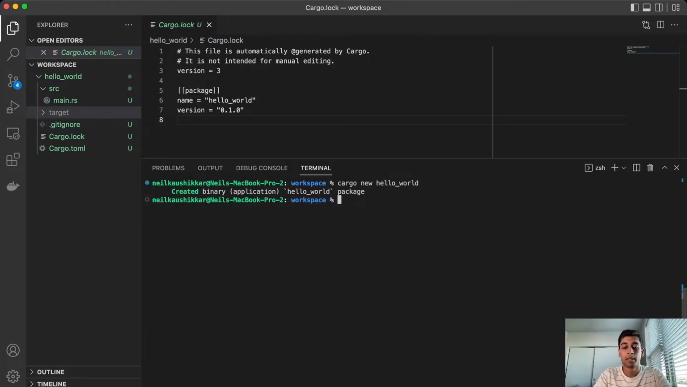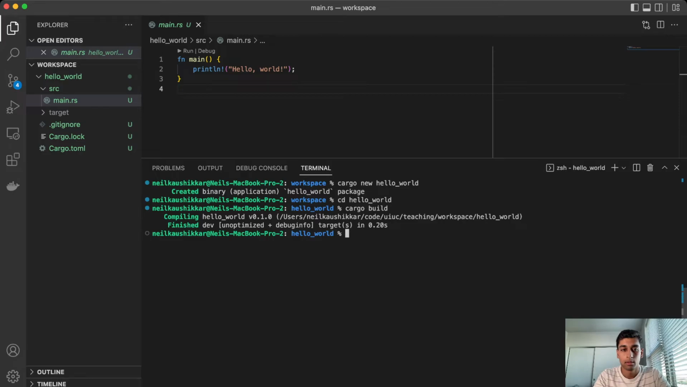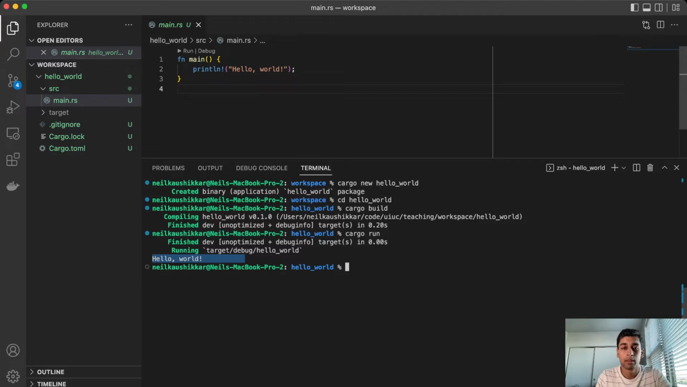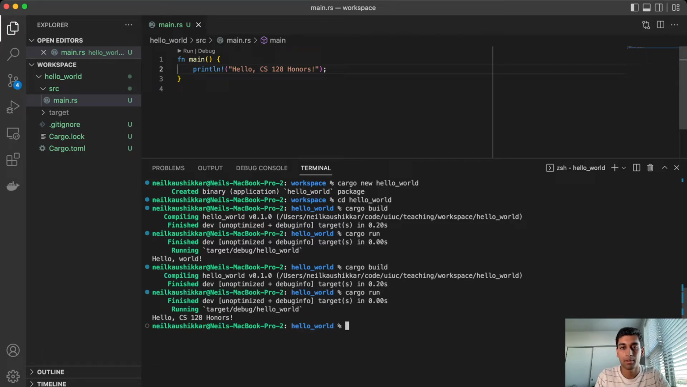Okay, so we're going to cd into hello world. And then build our project. So we'll build this hello world app with cargo build. Here you go. Finally, cargo run to run it. And out it prints hello world. So let's see if we can make a change to this code. So say hello CS128. Okay, and then go ahead and build that, run it again, nice.